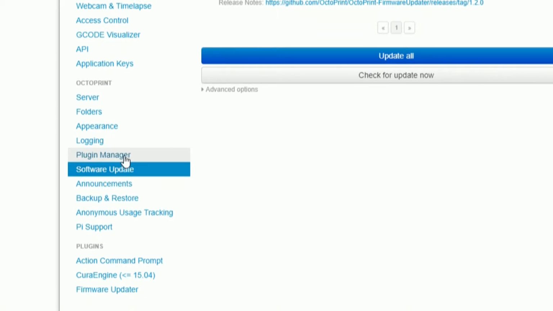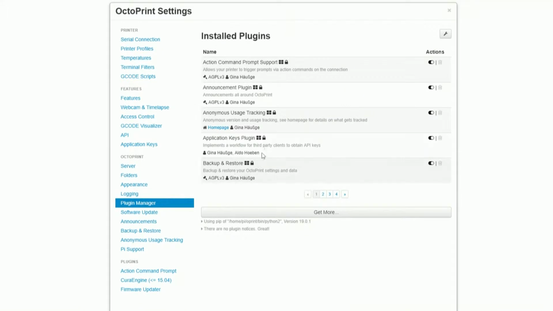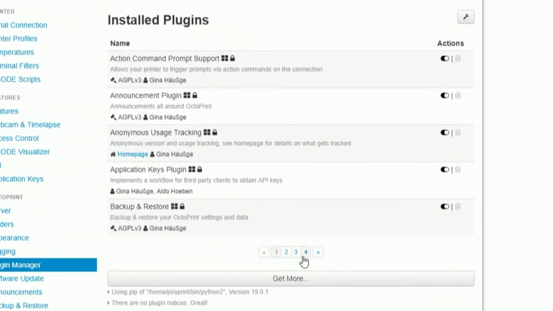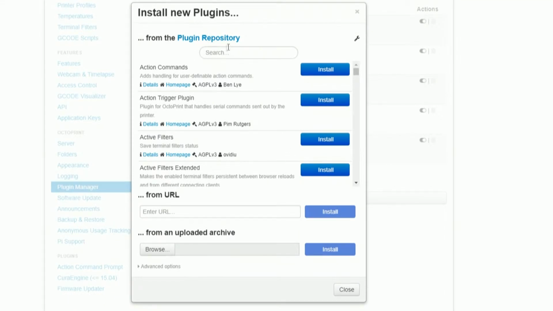Click on that. And you've got an awful lot of plugins. There's pages and pages of plugins here. That's one major advantage, I think, with OctoPrint over possibly some others. Click on more, and you get a search box.